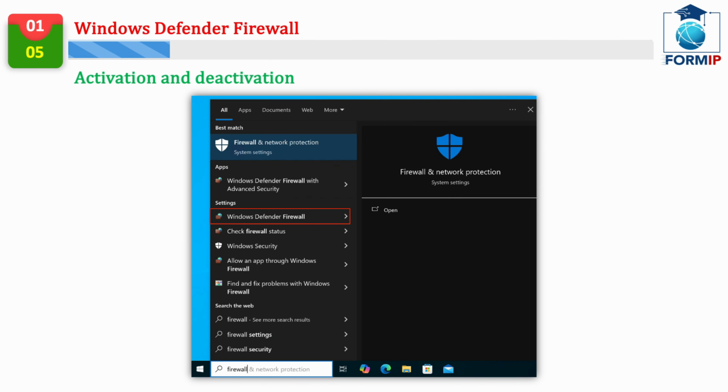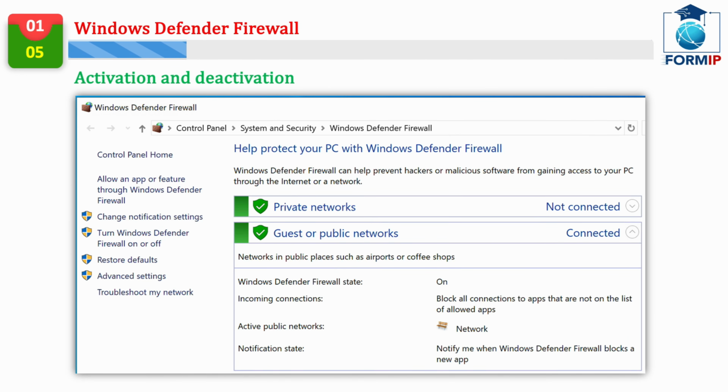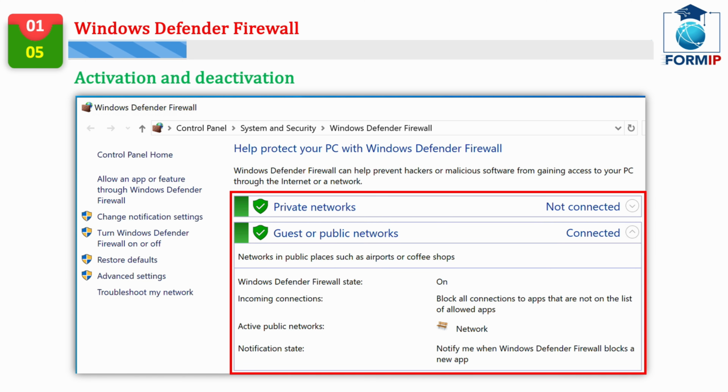Enable and disable. To launch the Windows Firewall menu, simply search for the word firewall in the Windows search bar. And all you have to do is click on Windows Defender Firewall to launch the window that allows you to configure it. At this point, we can see that the firewall is indeed active.